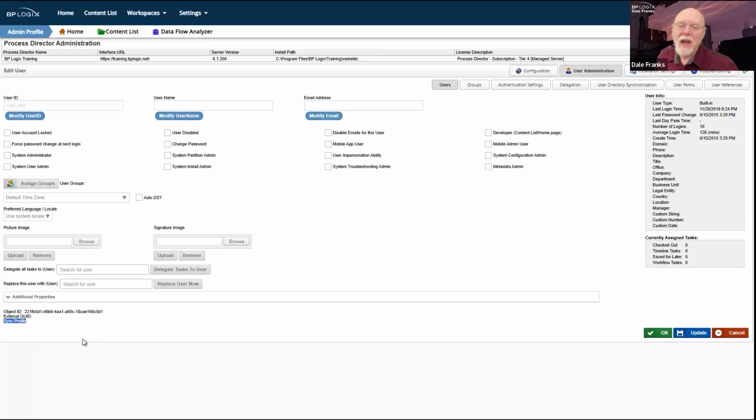So just keep in mind that you have to match both the external GUID and the sync profile, and they have to be exactly the same for the same user to be considered the same identity in Process Director.